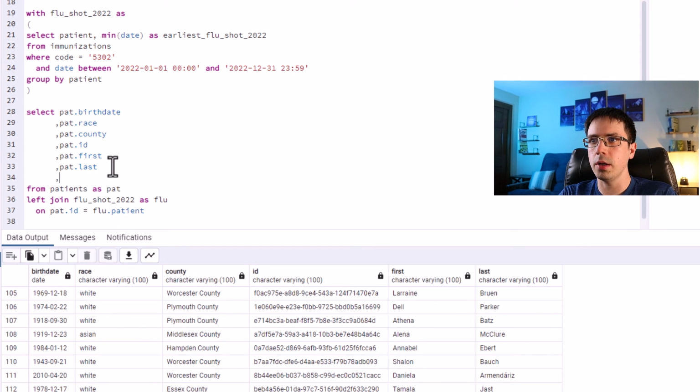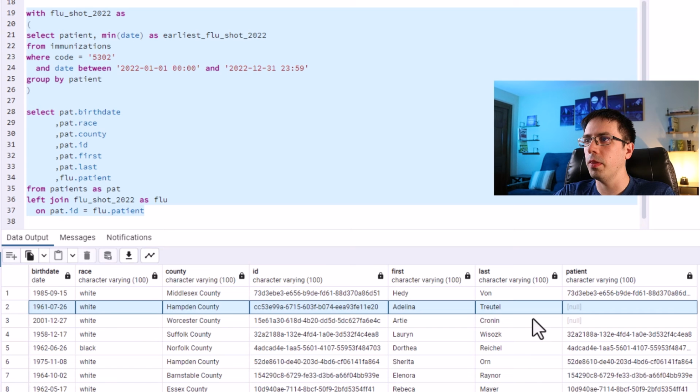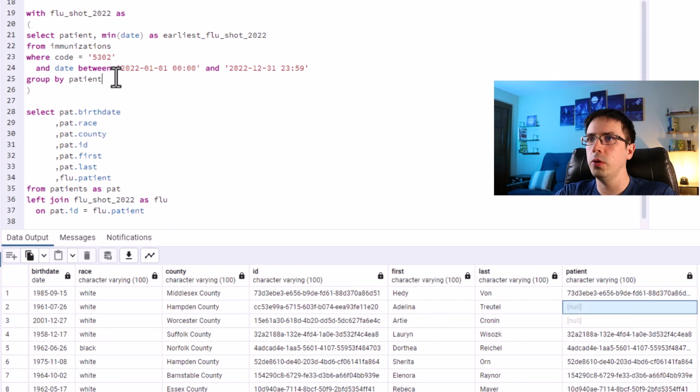And if I were to add a column here and I said flu.patient, just to see if some of those records are getting pulled in, let's run this again and see what happens. You can see now that after we do our join, some of these come through and some of them do not. The ones that don't come through mean that the patient did not have a flu shot. Okay, we have a patient over here in the patients table, but no record corresponding to that patient from the flu shot query because they didn't have a flu shot. So that's why I used a left join here so that we could see who did get the flu shot and who didn't.